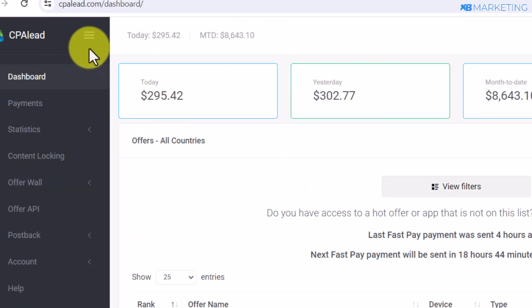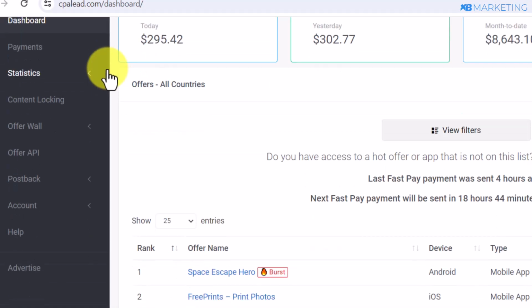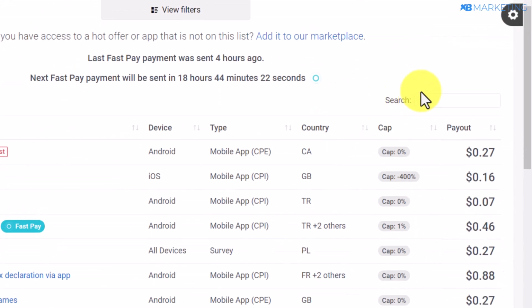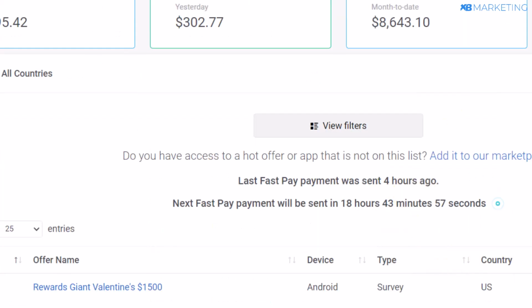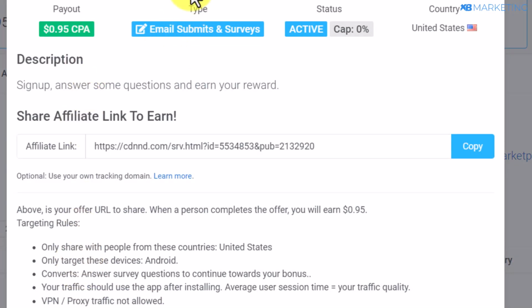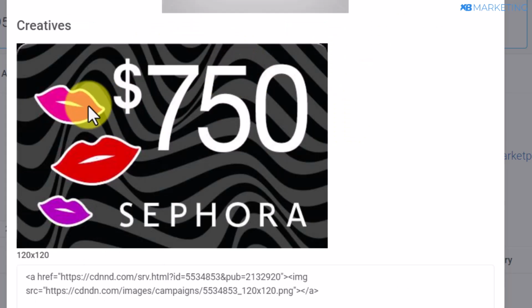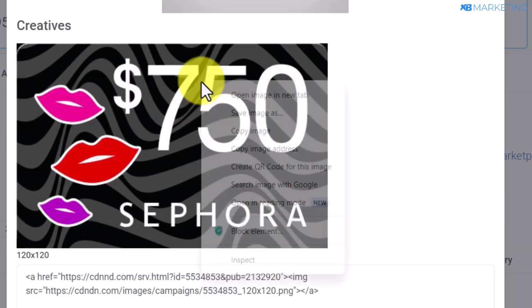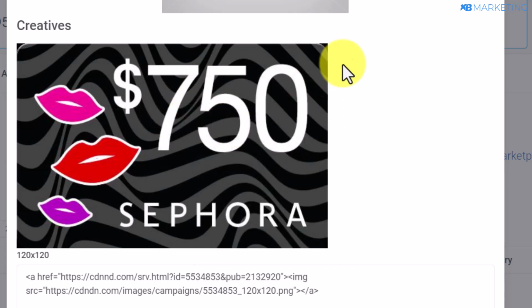Once you create an account, your dashboard is going to look like this, and you want to scroll down to where it says search, and search for Valentine offers available on CPA Lead. As you can see, this offer is available on CPA Lead right here. If I click on this offer, it is going to pay 95 cents for everyone who submits their email address to this offer. If you scroll down, you are going to see that the offer has already given you a creative that you can use to promote the offer. You can simply right click and save this creative to your device.